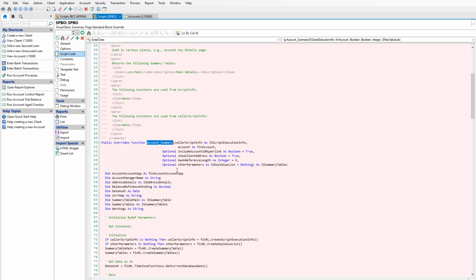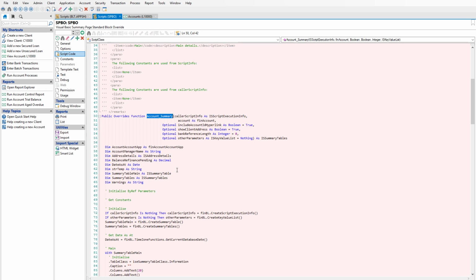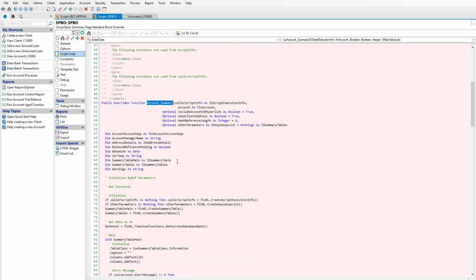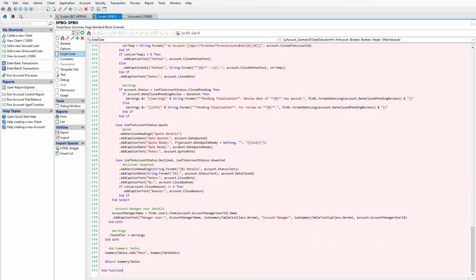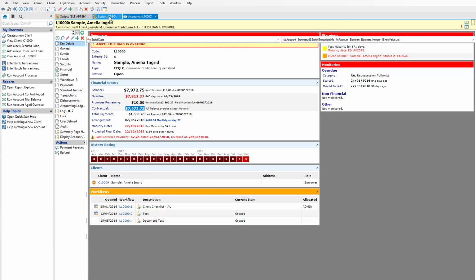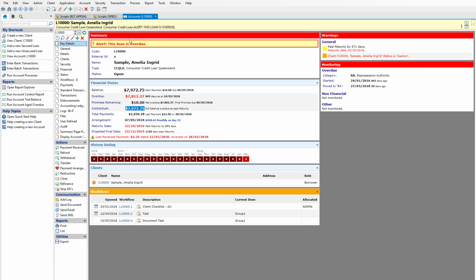So our account summary block, we've added that into our summary block override script, and then right at the bottom, I've added underneath all of the existing logic, I've added in some account manager user details. So it's going to display the accounts manager at the bottom here. So you'll notice straight away that that doesn't actually appear in this block. So what we have to do is actually hook this script up in global settings.